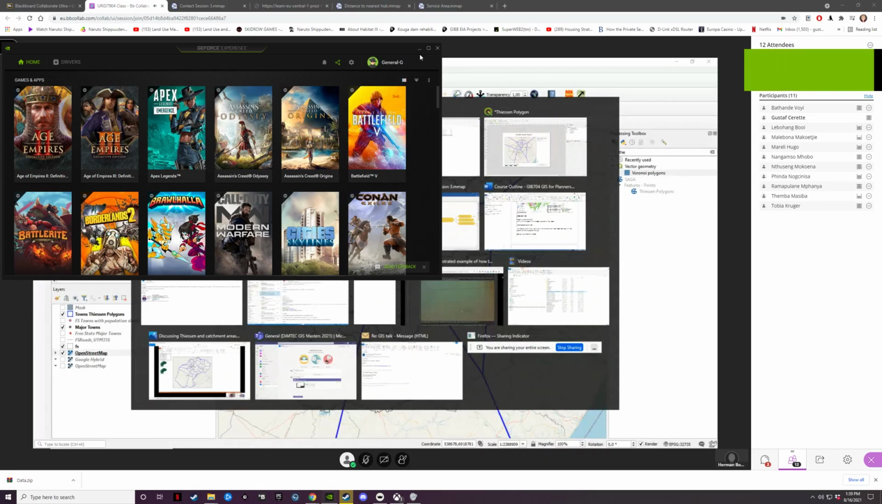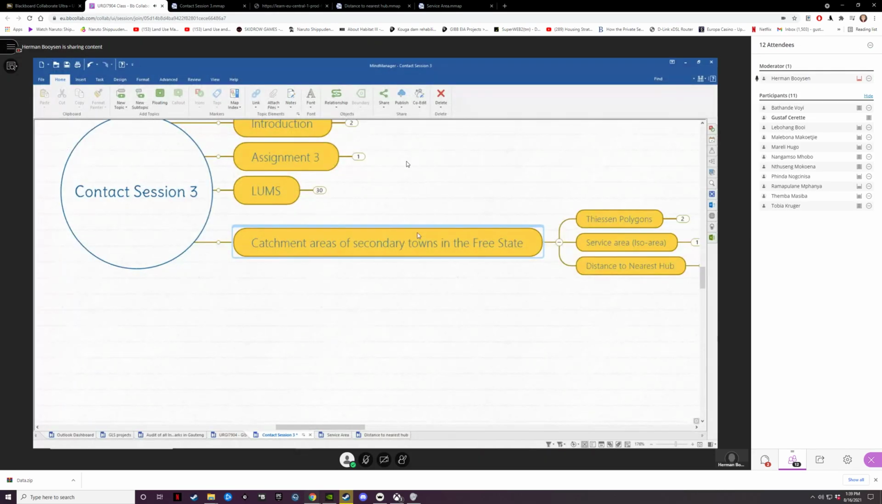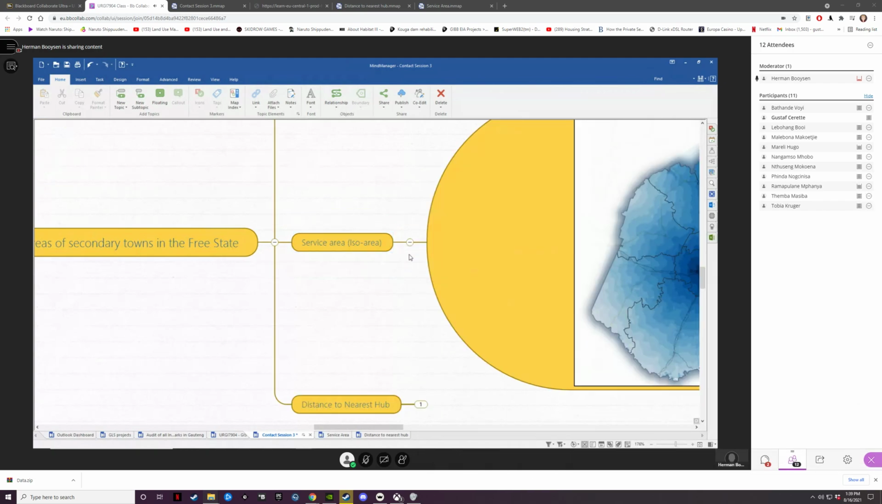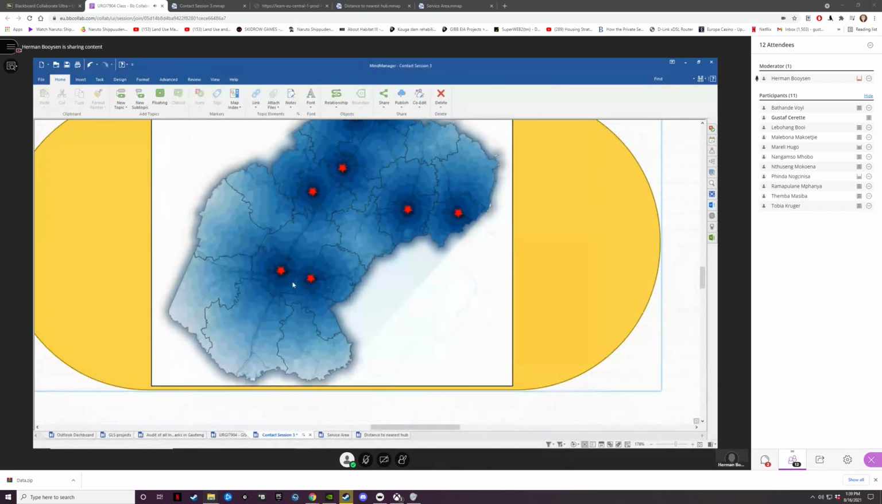Polygon. The next one that we talked about is the surface area, or the ISO area. A little bit more difficult, but let's go through it. We use roads and travel time to calculate the surface area of a specific shopping center, town, or any other entity that you want to create. The difference here from the Thiessen polygon is that you use the distance of the roads. So it doesn't calculate a straight line, it calculates distance using the roads.